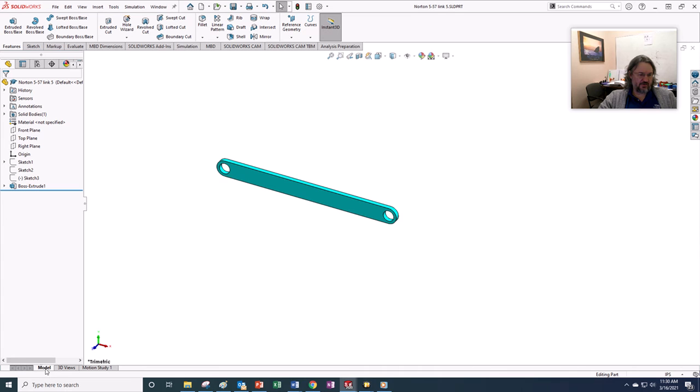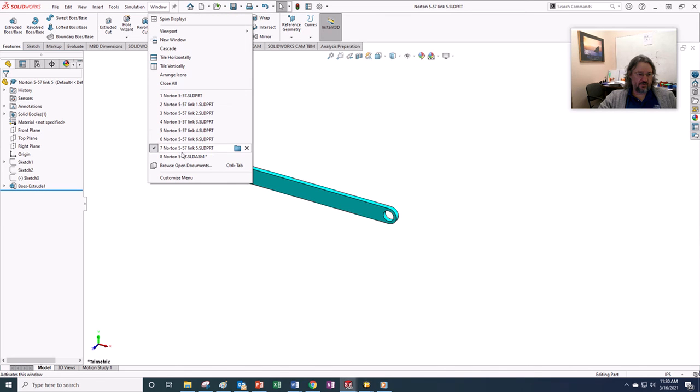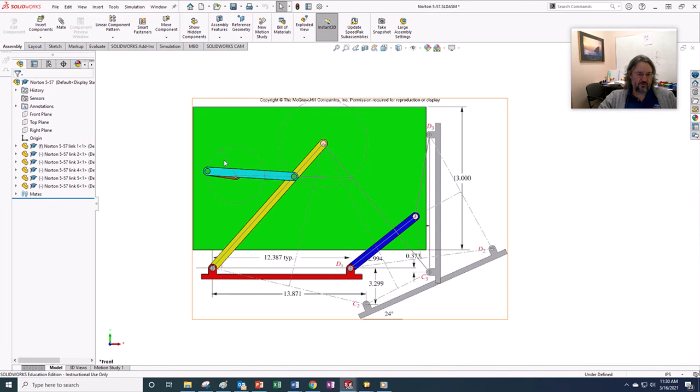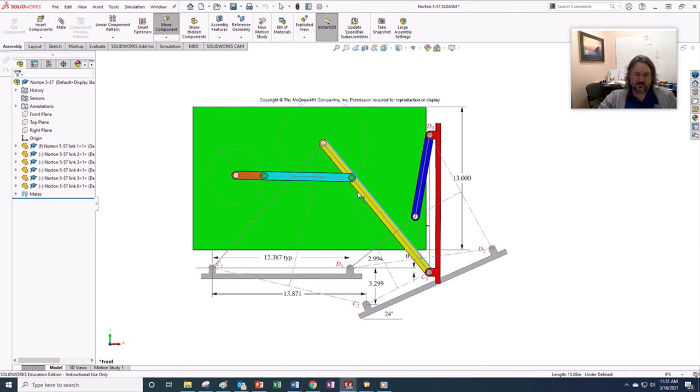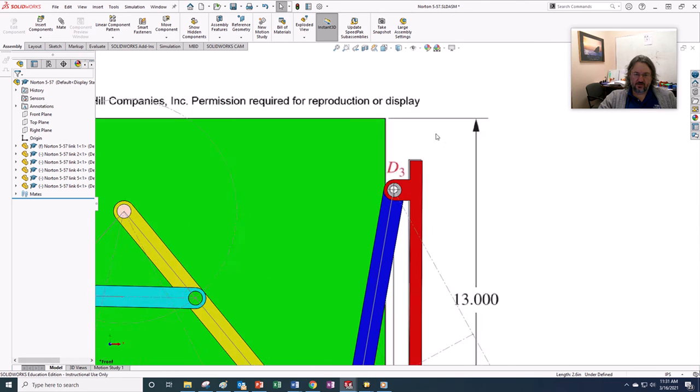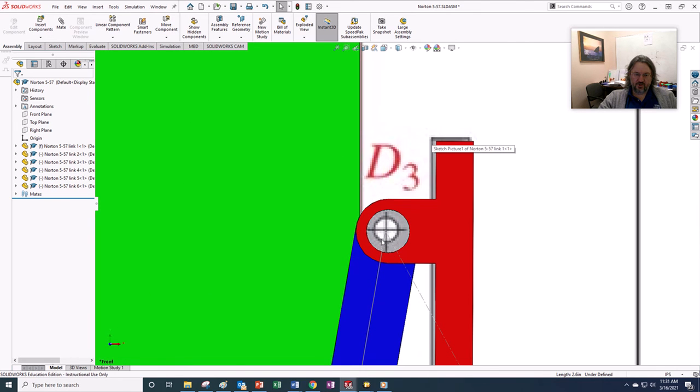Let me come back and look at my model. What are you doing? Is it going to go? Can it go all the way? That's the question. Yeah, it looks like it's there. Yeah, it looks like it makes it. It just doesn't pause very long.